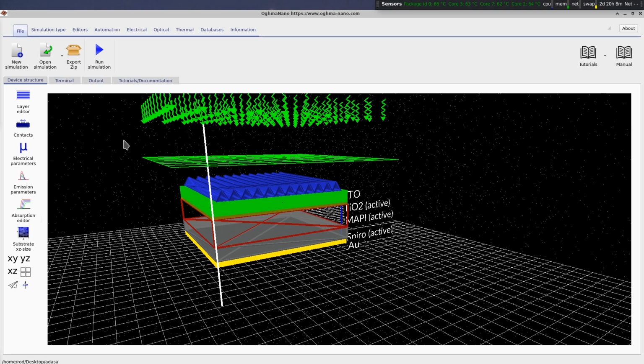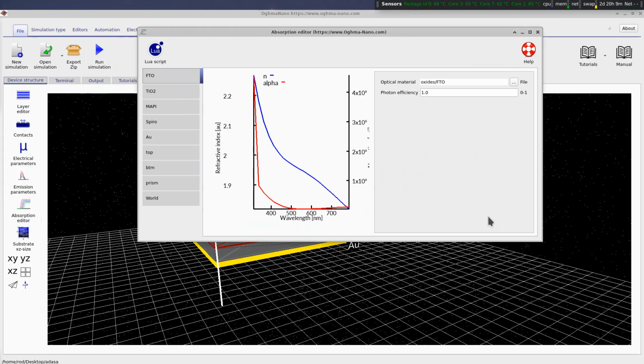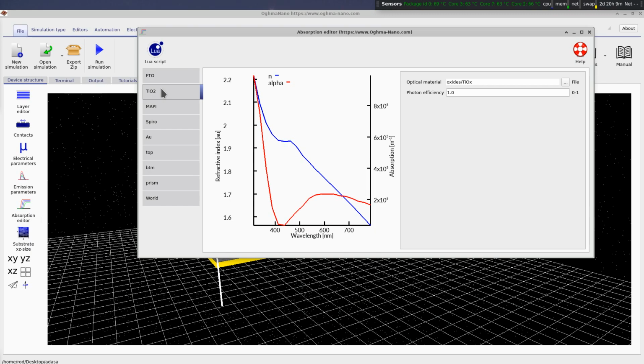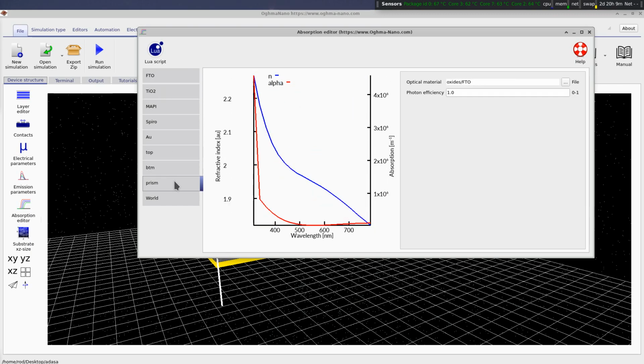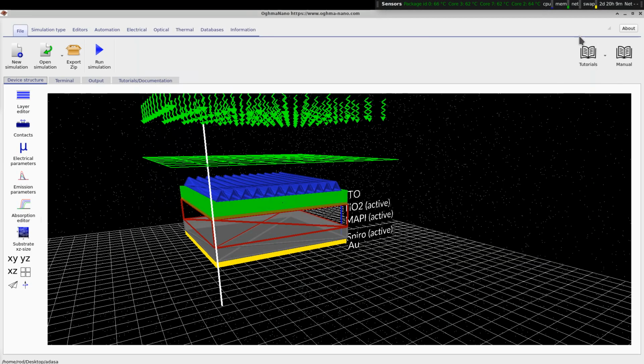I think it's probably worth just showing you another couple of features that are quite nice and worth knowing. So in the absorption editor, which is a new feature, you've actually got plots of each material and its absorption that you're modelling, which I think is quite nice.